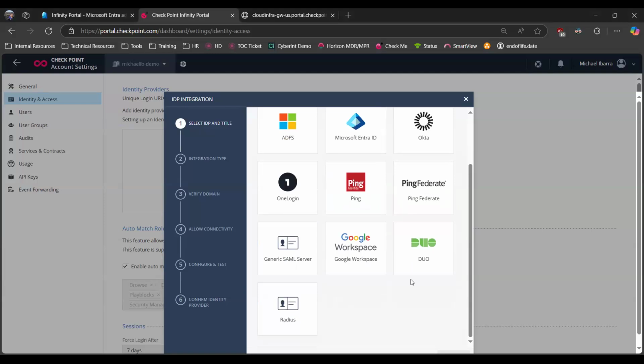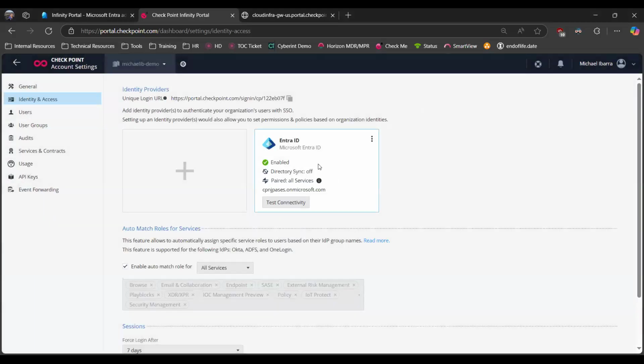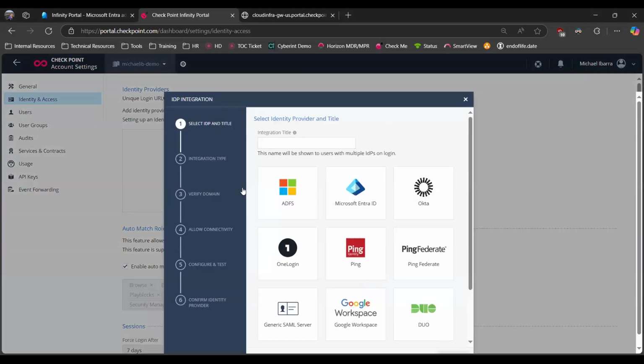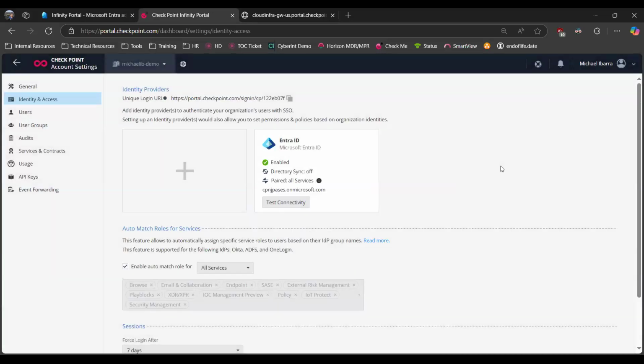Can you configure multiple identity providers? You can. I already have one configured here. You can certainly click the plus sign, go through the wizard, add another one. I'm not aware of a limit to how many you can add. I think the limit's 5, but we can buy that. Okay, that very well may be.